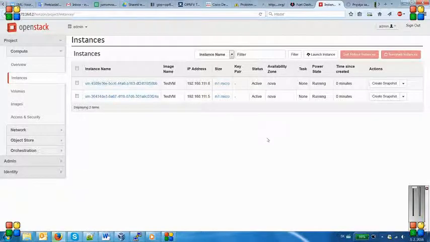On the Horizon we can see the IP address assigned to both VMs, and we are going to connect to both of the machines and ping each other.